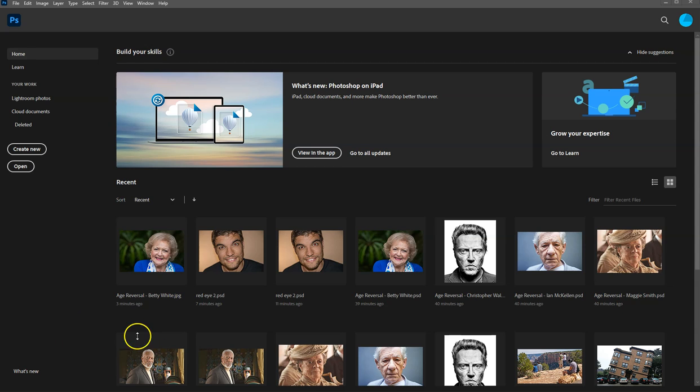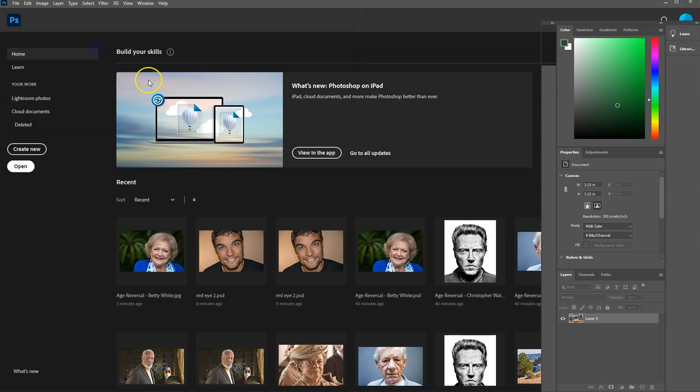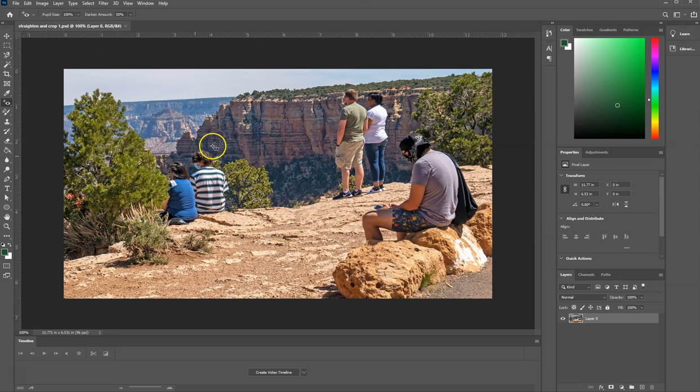So there's two ways to do this, and you can do both in Photoshop, but in Photopea you can only do it one way. So I'm going to go ahead and open one of the files for this activity. I'm looking for straighten and crop, one of these images, and I thought I had more than two, but I only have two, it appears. So I got straighten and crop one here.